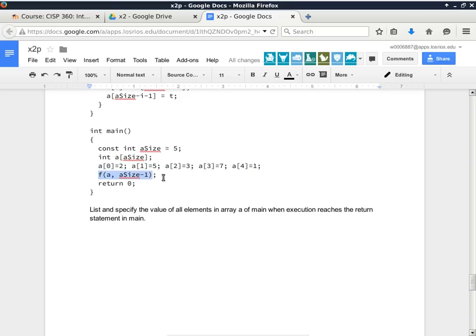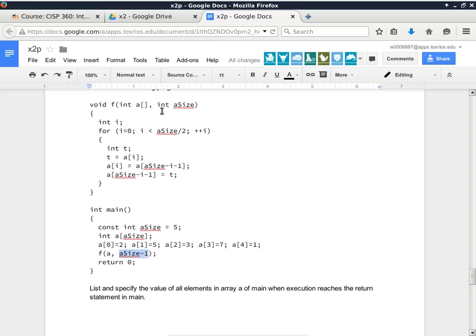And then I call the subroutine, but the way I call the subroutine is a little bit funky. I say, well, let's go ahead and call the subroutine, but with a size minus 1 as the parameter passed to a size of f. Hold on a second here. Is that a problem? Because it seems like I'm reusing the name a here. I'm reusing the name a size here. Is that okay?